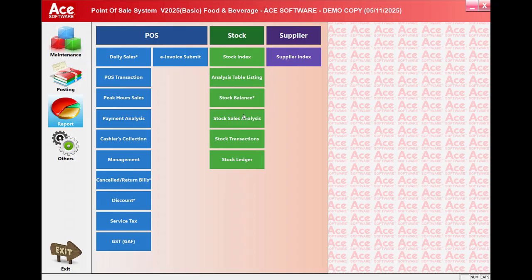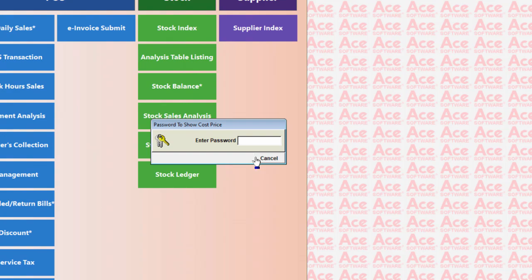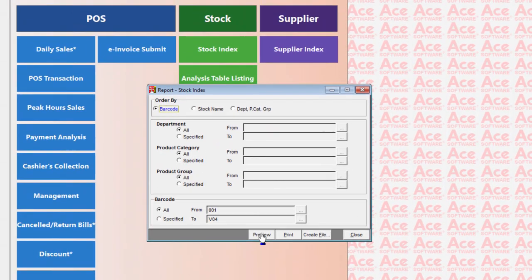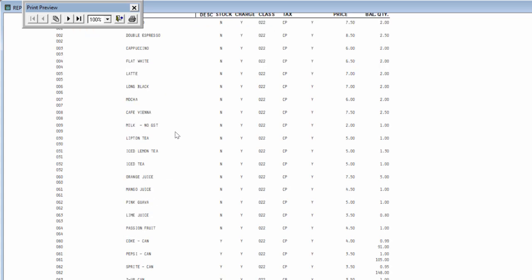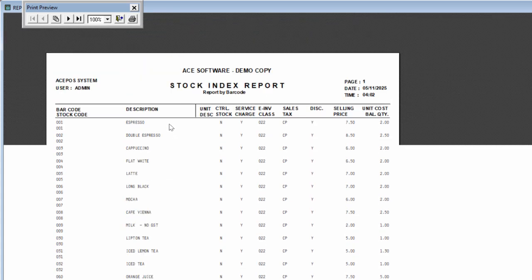Now next we have all the reports related to stock. First is the stock index report. This is a listing of all the items that you have created that you sell at your shop. It's just a listing of all of them with their unit cost and their selling price and also the balance quantity at this moment in time, for items where you are controlling quantity. If you're not controlling quantity, you don't have it. For example, you see all these espresso, double espresso, these are coffees that you make on your own, so we have set it not to control stock. You can see here the control stock column.